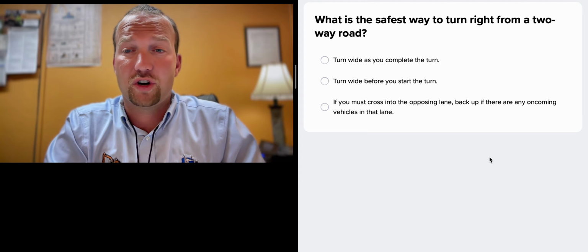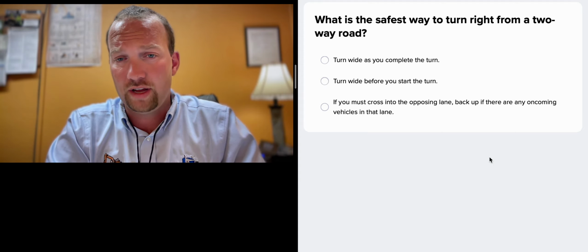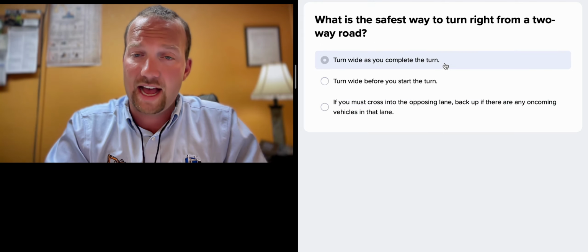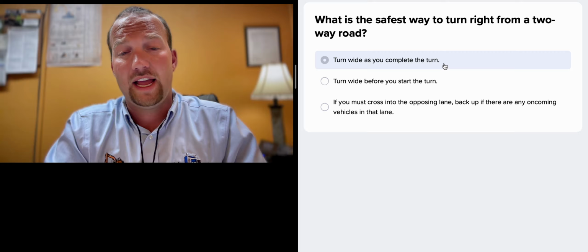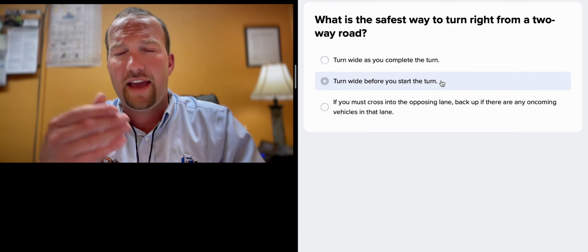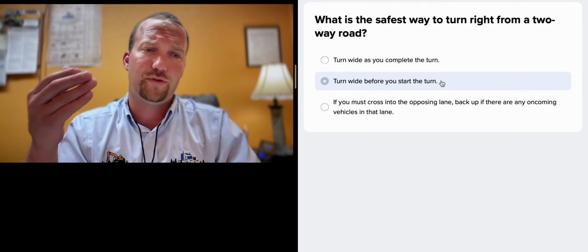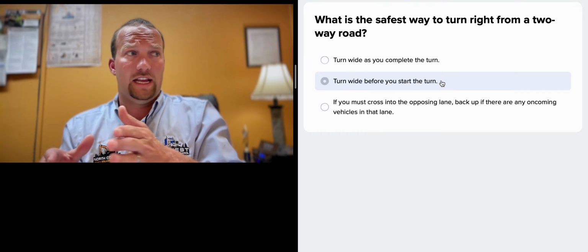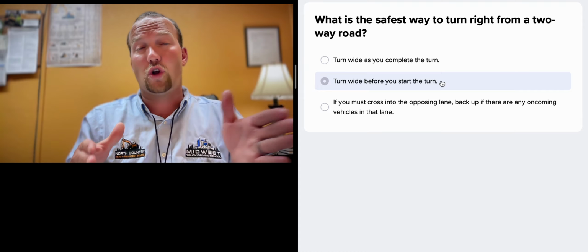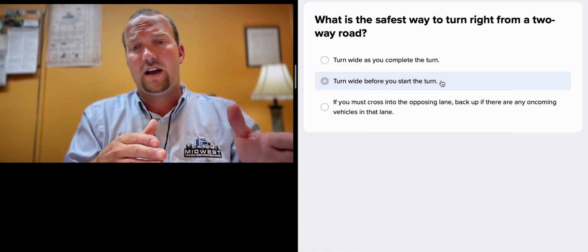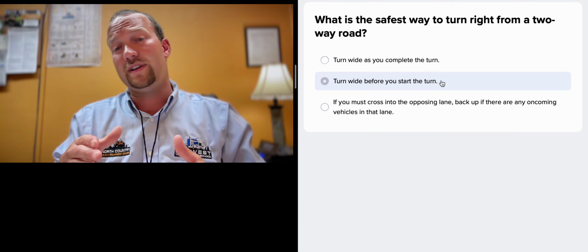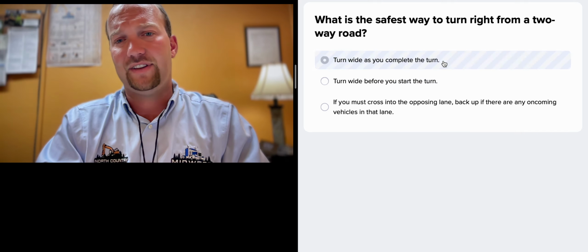What is the safest way to turn right from a two-way road? Well, you want to turn wide as you complete your turn. Yes, because that's what they call a button hook, as opposed to a jug handle turn. I'm reading the second one there. If you turn wide before you start your turn, two things can happen. One, you can merge into a car trying to pass you, or you could literally get into a head-on collision because you're going into oncoming traffic. You really don't want a jug handle. You want a button hook, which is turning wide as we complete our turn. That's going to be the safest thing.